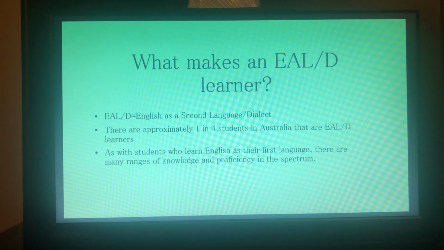As stated in the Australian curriculum, EALD, or English as a Second Language Dialect, refers to the students who require support due to English being their secondary language. There are approximately 1 in 4 students in Australia that are EALD learners. These students may come from a diverse background ranging from refugees, international students, and those born outside of Australia. As with students who learn English as their first language, there are many ranges of knowledge and proficiencies in the spectrum.